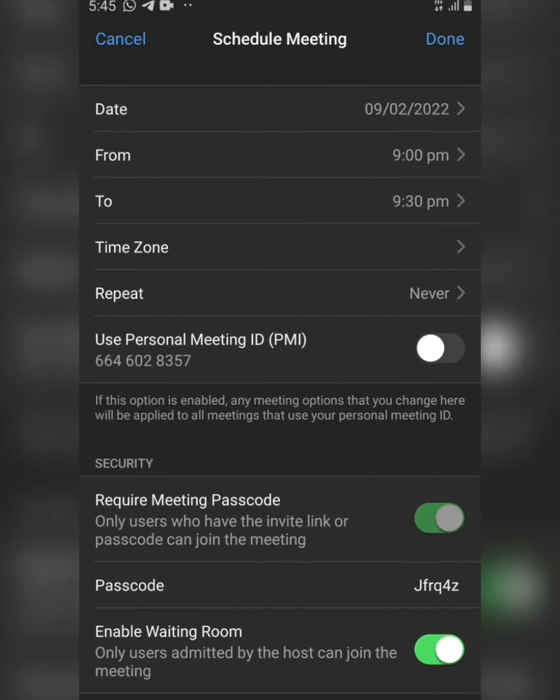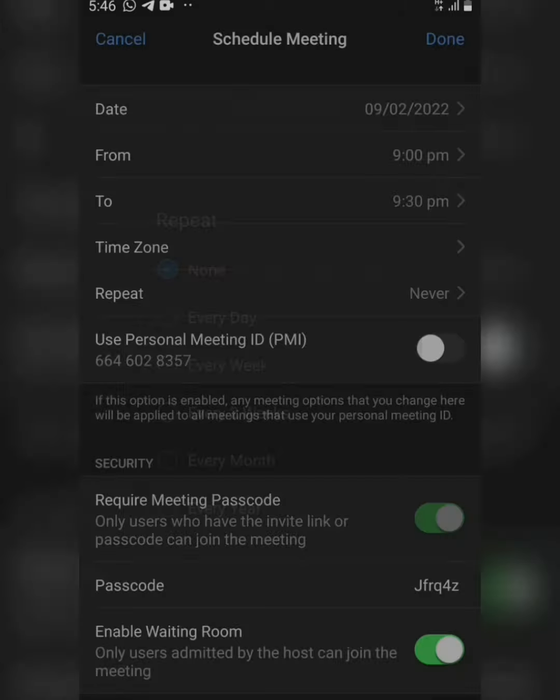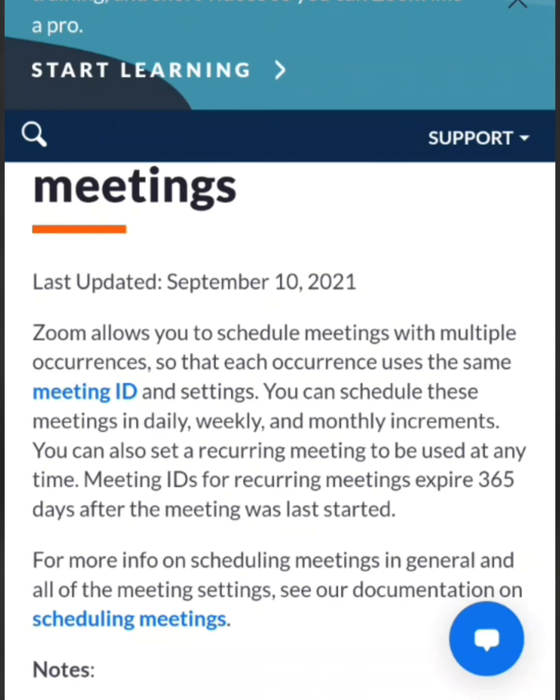Let's go back. Then depending, is this going to be like an everyday meeting or every month meeting? So you can see here it says repeat. So it says every day, every week, every 2 weeks, every month, or every year. So this is not going to be like a repeat thing, so I'm just going to leave it on none. Repeat option: Zoom allows you to schedule meetings with multiple occurrences so that each occurrence uses the same meeting ID and settings. You can schedule this meeting in daily, weekly, monthly increments. Note, the meeting will expire 365 days after the meeting was last started.